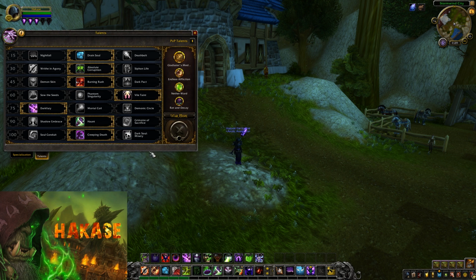For dungeons I would recommend Vile Taint. It just does more damage and is more useful because of the slow. For leveling you can take Phantom Singularity for the healing, but again it's up to you. You can really take either one of these. I like Phantom Singularity because it's an instant cast and it heals you, but it does almost no damage. Over here I would take Dark Pact, but you can also obviously take Mortal Coil, or to avoid some mechanics you can take Demonic Circle, up to you.